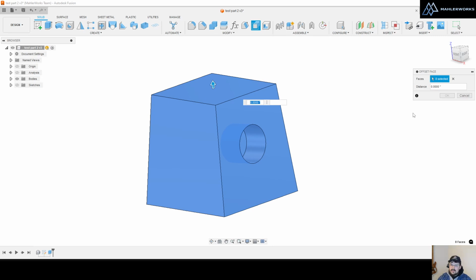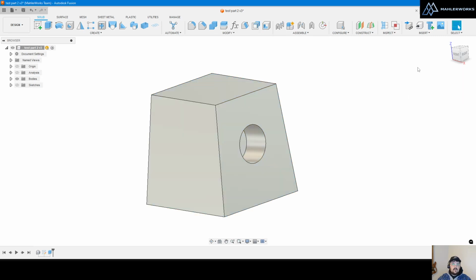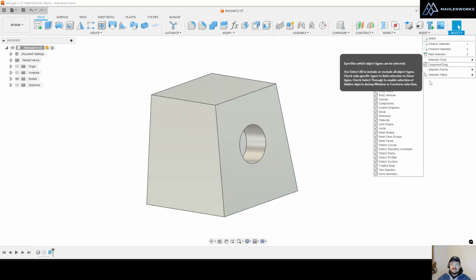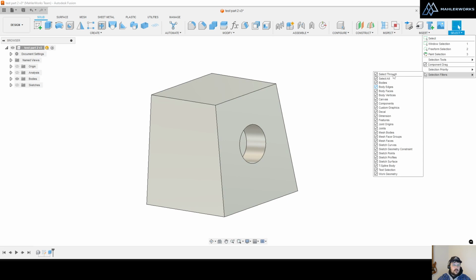So if you're having issues selecting all faces with a window select and it seems like it should be working but it's just not, that'd be one thing to check. Make sure you have select through turned on.